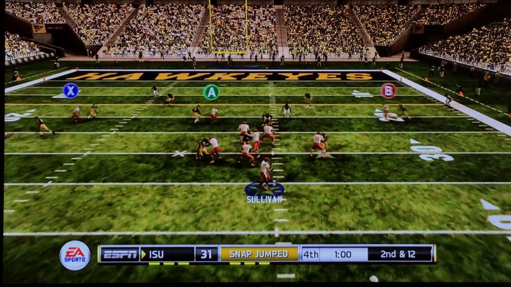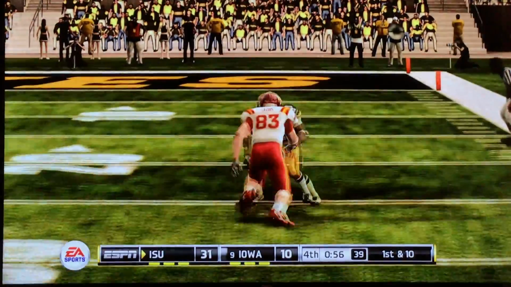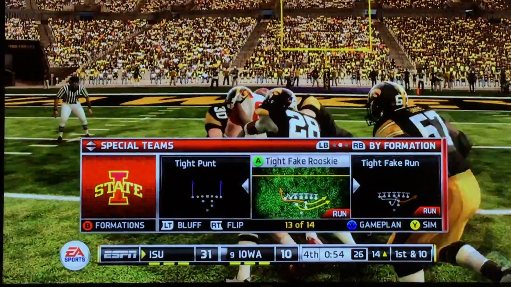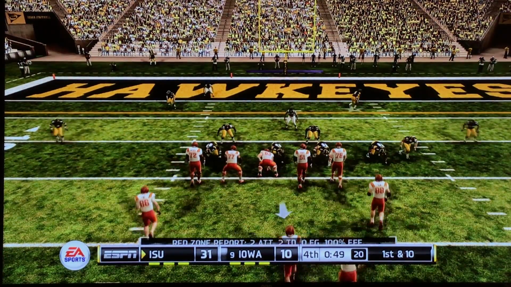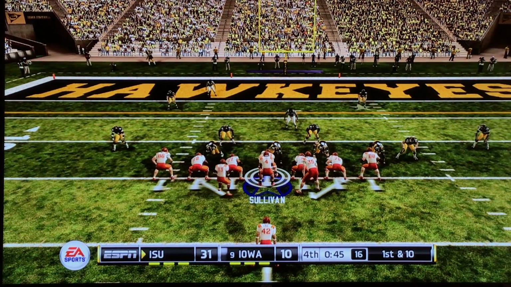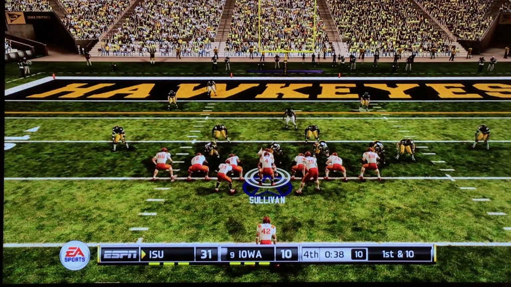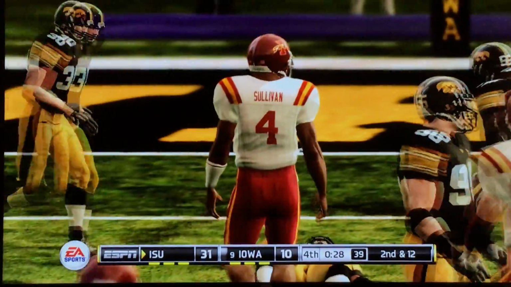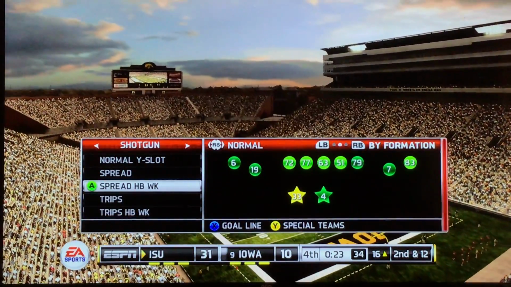Caught. Sullivan to Jacobs Scott for the Cyclone. First down. And now all Sullivan has to do is take knees and end this game. And that will be the ball game. Iowa State defeats number 9 Iowa by a score of 31-10.